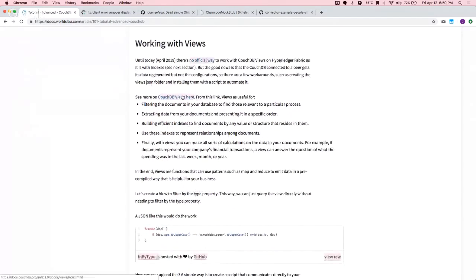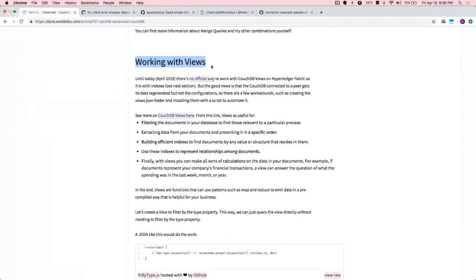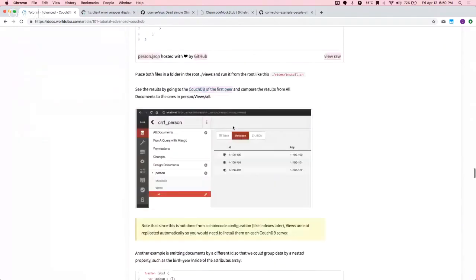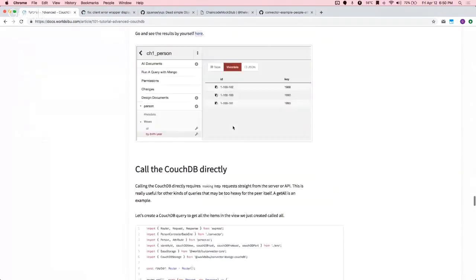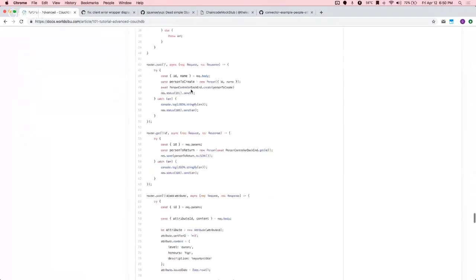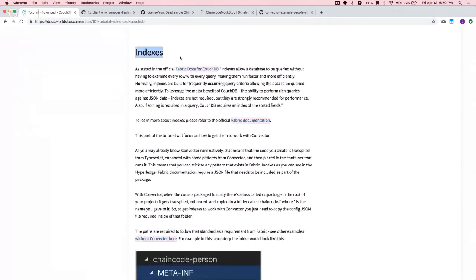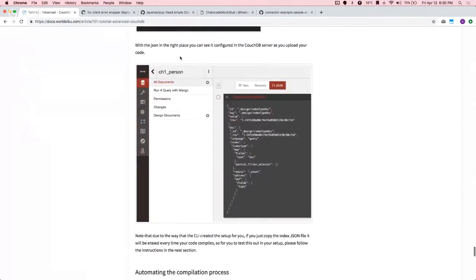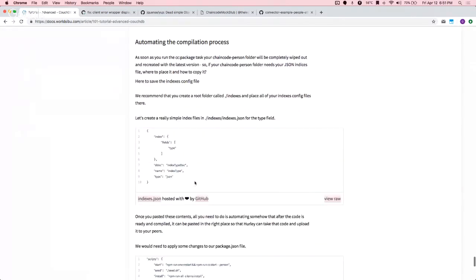You can work in CouchDB with views, with pre-rendered views or calculated views in the CouchDB engine, or you can also work with indexes, calling the CouchDB indexes directly. There you go. So if you come here, you will follow the tutorial. You will learn how to configure indexes for your CouchDB and make rich queries for it.